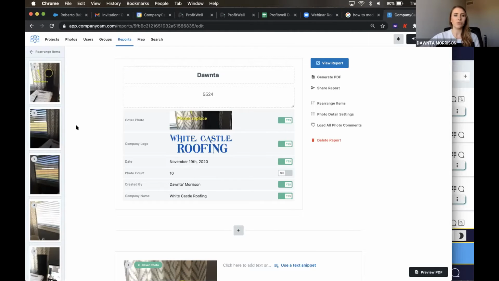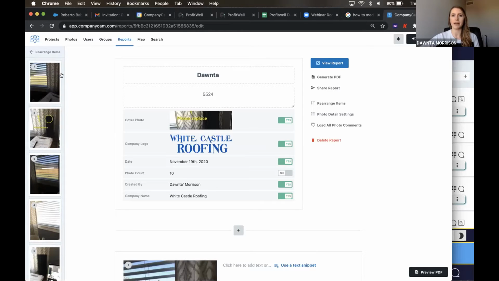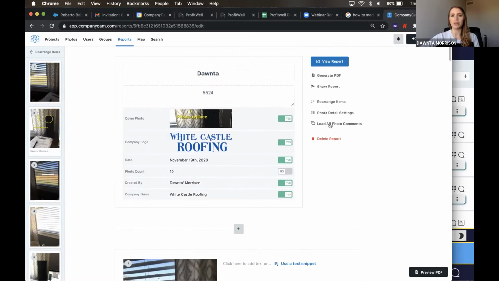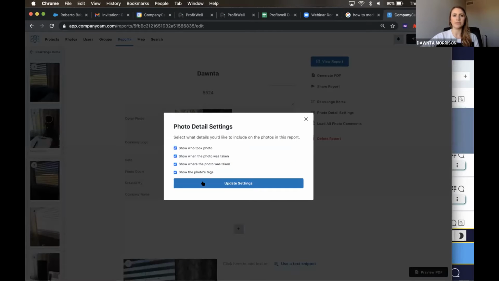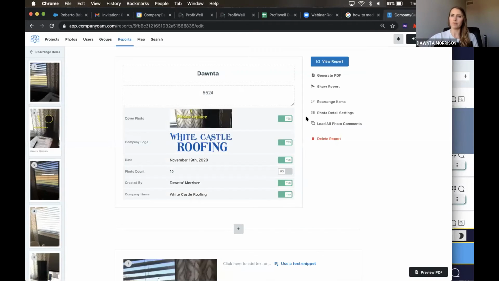You guys can also rearrange your photos. Want to move that second one to the top, you can do so. And last few things here, you can load photo comments. That's going to pull in any comments that you made out in the field. Or you can also include the photo detail settings: who took the photo, when, where, and then the tags. So that's just a brief overview of what that's going to look like.